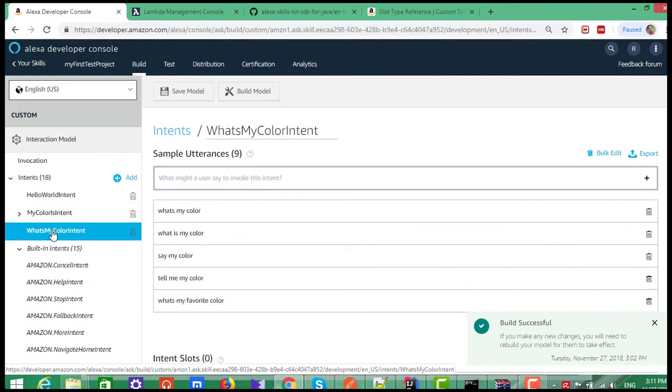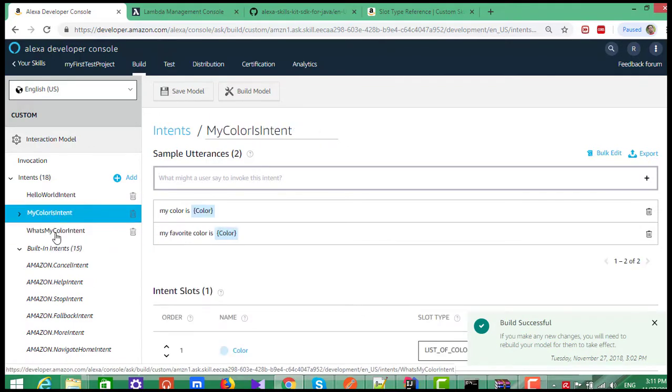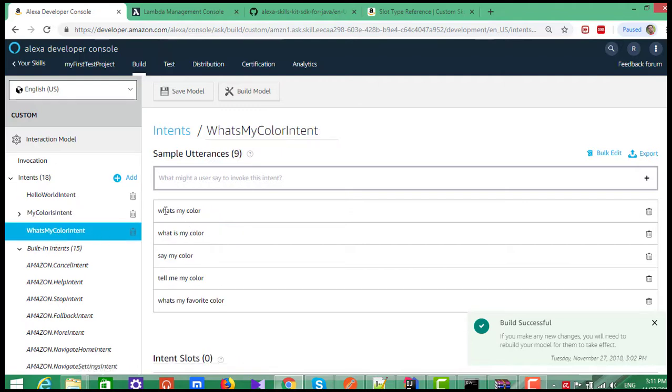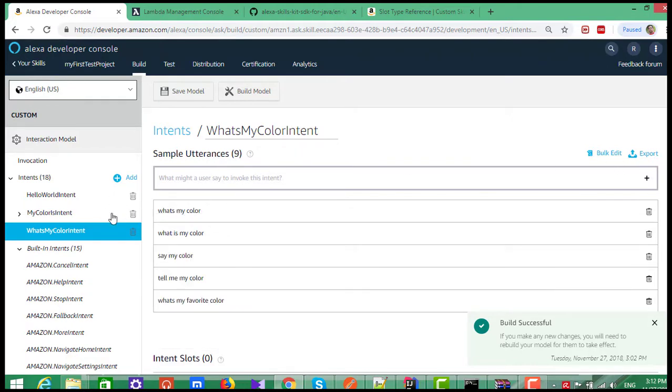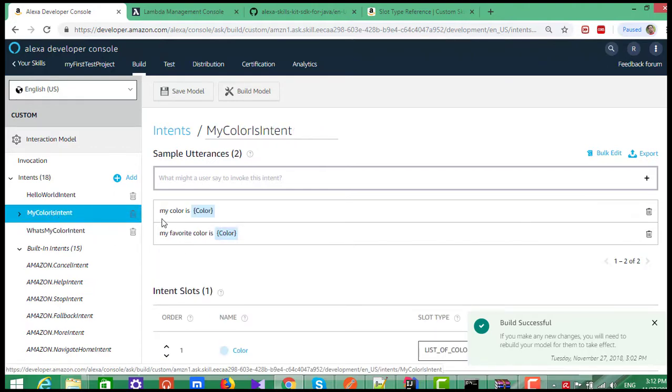So we have two new intents. What's my color intent is the same as the hello world intent. Whenever we say what's my color, it will go to our backend part, the Java program. So we have another intent, which is the slot. This is a new topic that I'm going to talk about.